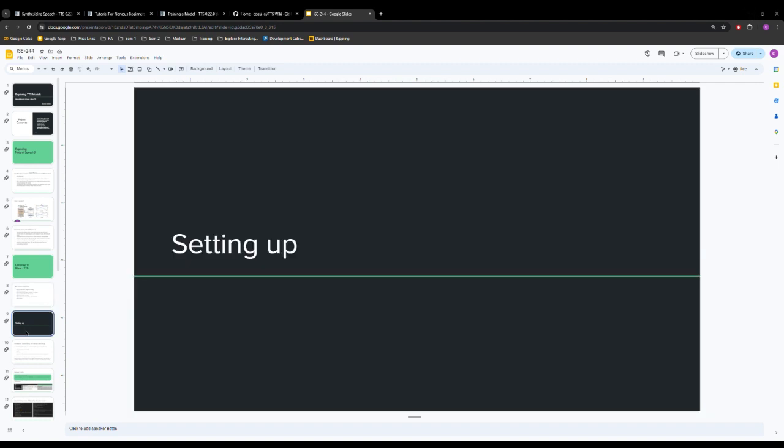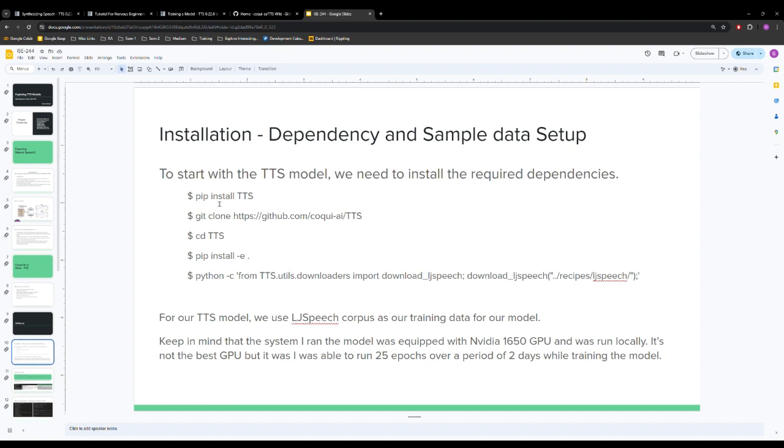Moving on, setting it up. It was pretty straightforward. You just have to pip install TTS, clone it from Git, and install the dataset. What I showed you earlier, this was the dataset. It has around 13,100 WAV files, and the metadata CSV is all the transcription for all these audio files. This is the training data that we'll be needing for our model.